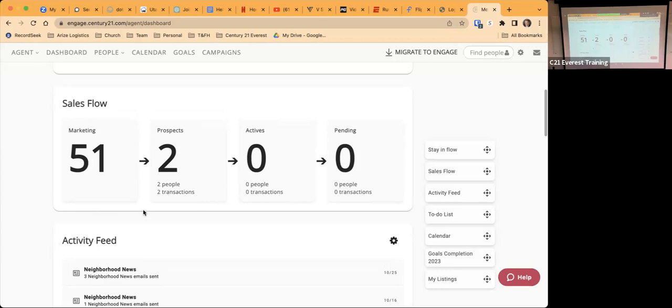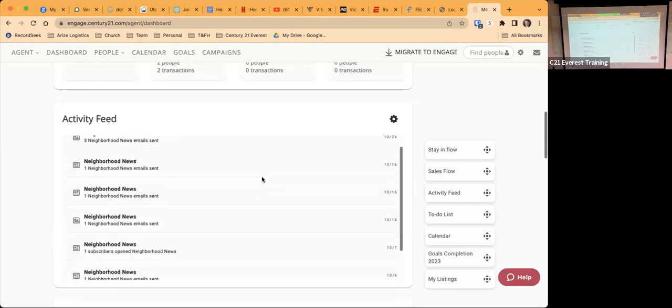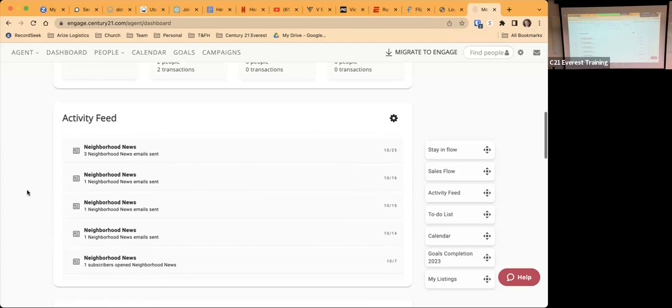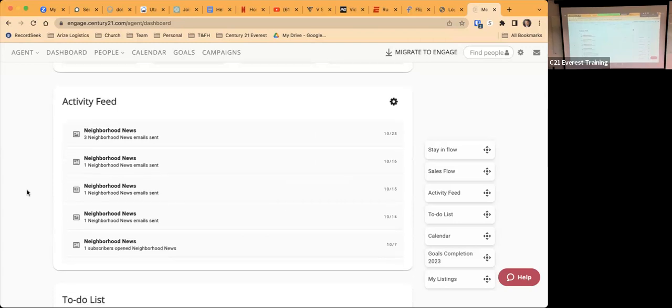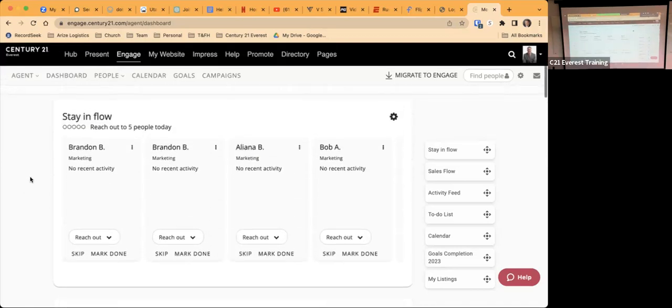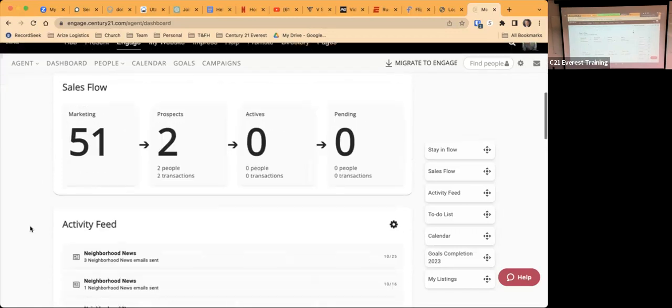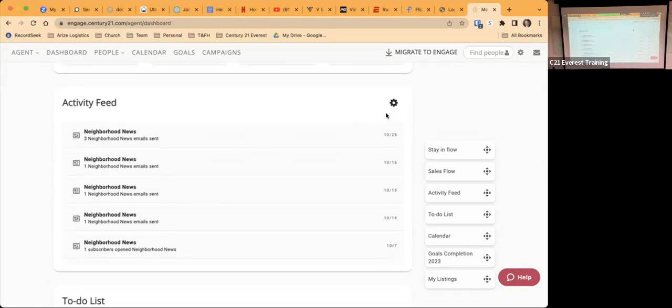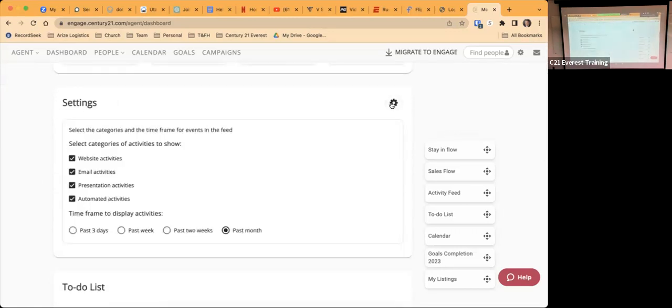So that's just from the dashboard at a glance, you could look at it and go, all right, I've got people working their way through the pipeline, and that would be good. Next down is the activity feed. The activity feed is showing you the activity that's going on. Now, similar to what we talked about up here at stay in flow, you've got this little gear. Down here on the activity feed, there's a gear as well. So if you click on that settings, you can decide what activity you want it to show.